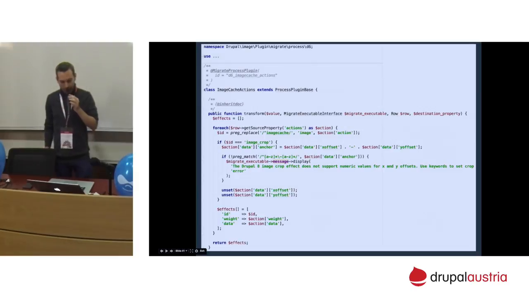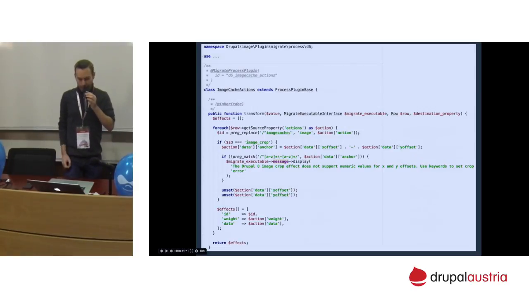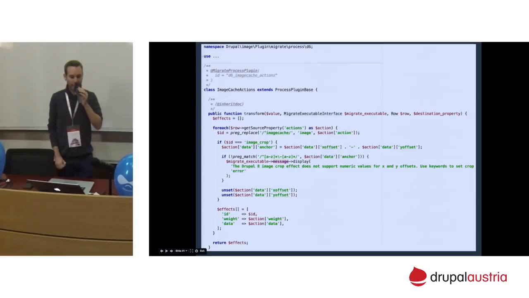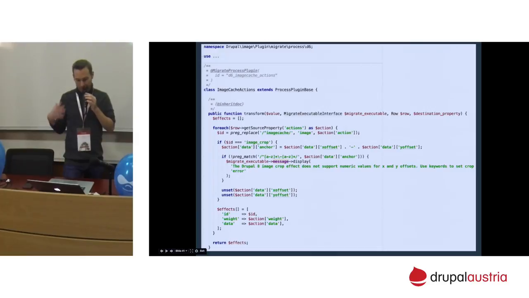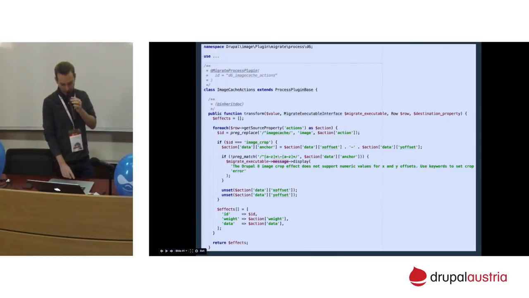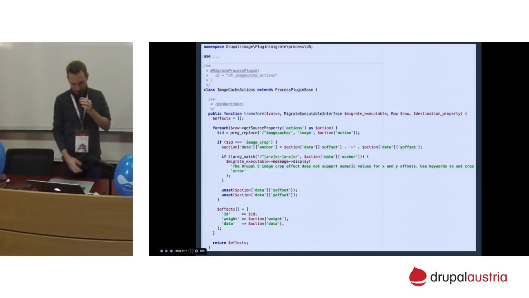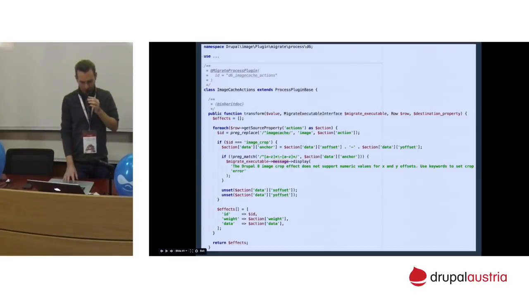Here's an example of a process plugin. This one is specifically for Drupal 6 image cache actions. This overrides the transform method, does some alteration to the source data, and prepares it for Drupal 8 to be moved into a Drupal 8 config entity then.